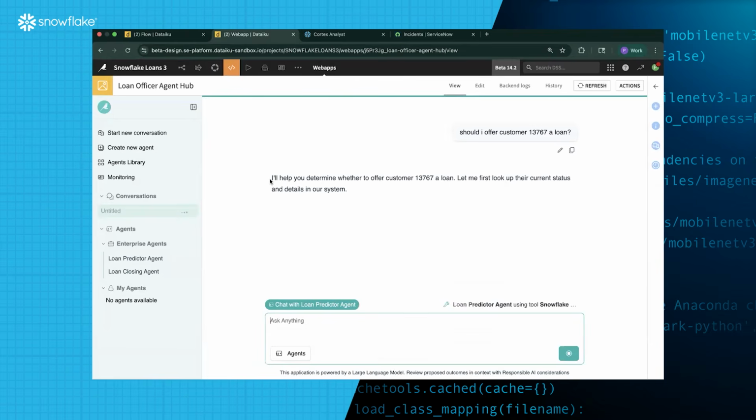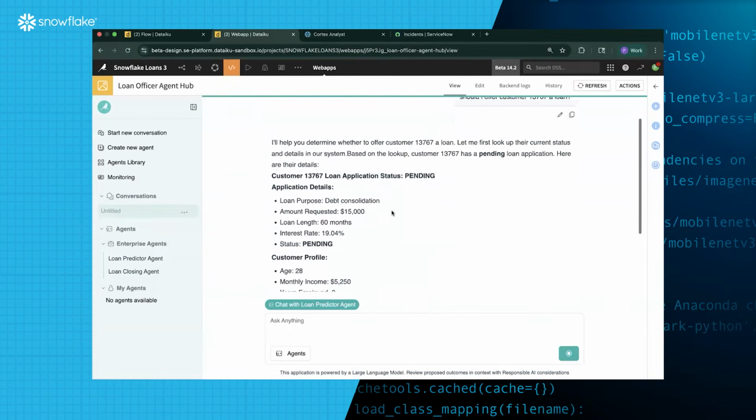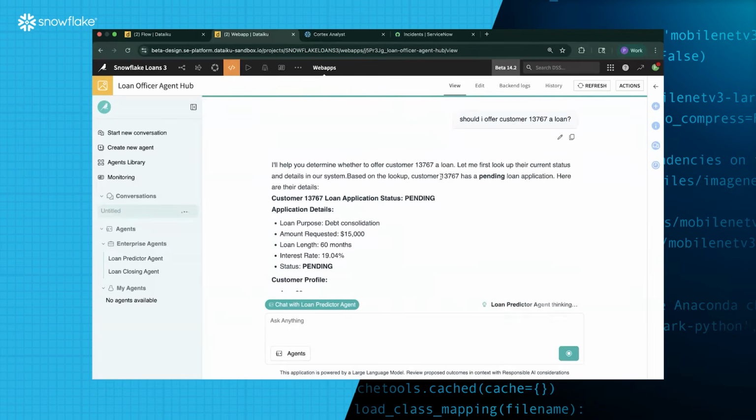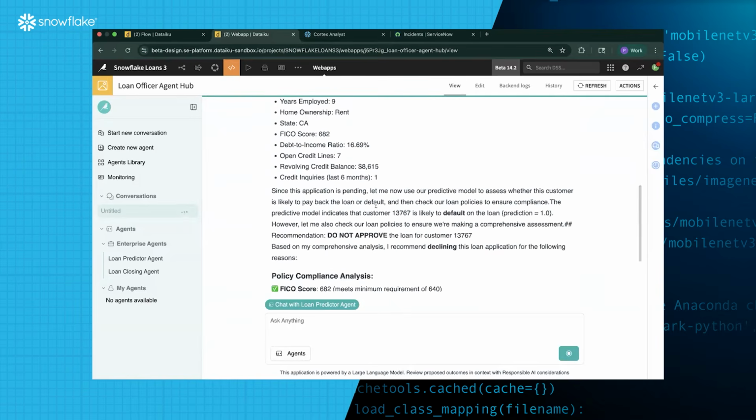Okay, cool. So it's streaming back some responses from the large language model, and it's starting to use some different tools that we set up. Okay, so it looked up the data using Cortex Analyst and saw that, hey, this customer has a pending loan application, and here's all the information about their application.